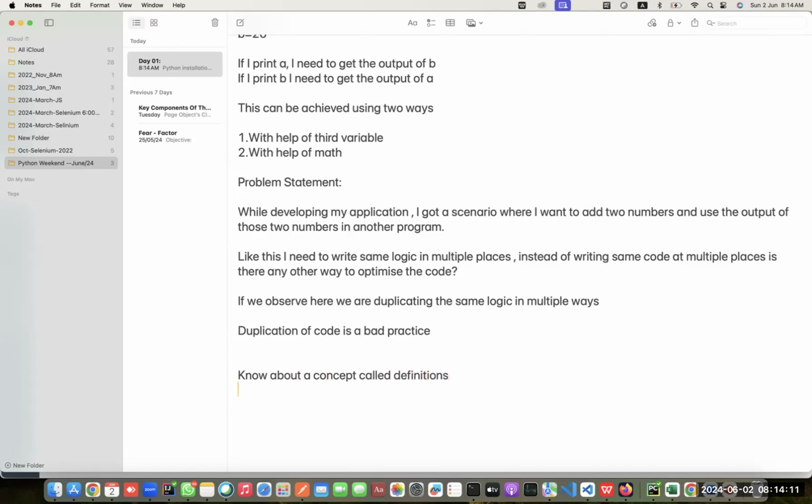So these definitions are going to be called as def. The definition of def is also called methods.